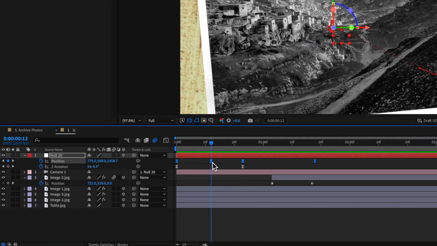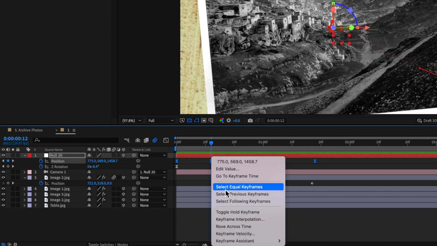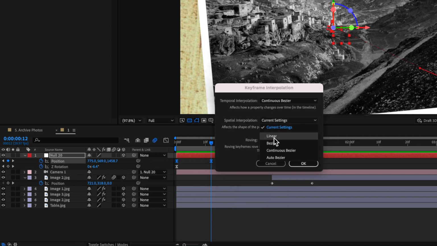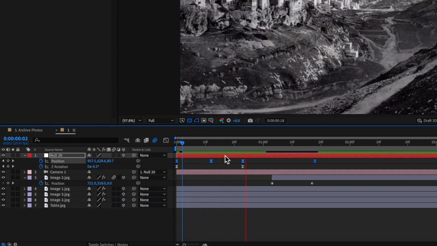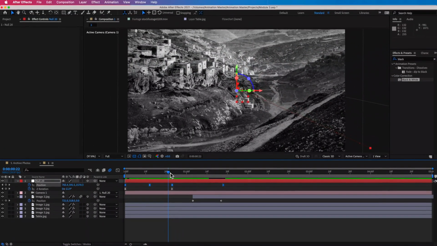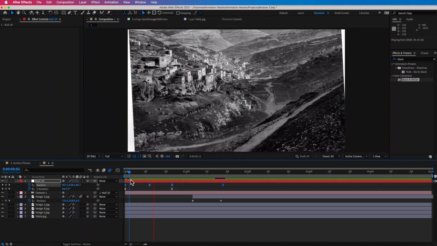So to get rid of that, what we can do is select just the position keyframes, and I need to come into the keyframe interpolation and make sure this is set to linear. So this is the spatial interpolation, but the temporal interpolation is still continuous Bezier. And what that will do, it'll help get rid of that bouncing effect, right? So it'll make that movement much more precise.